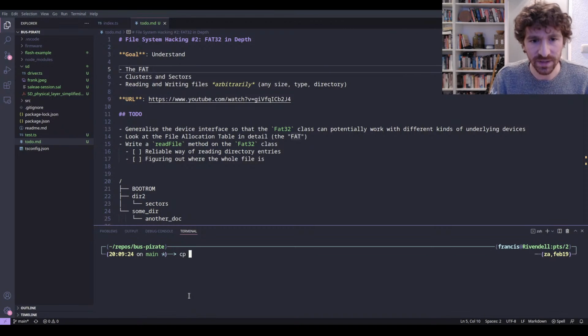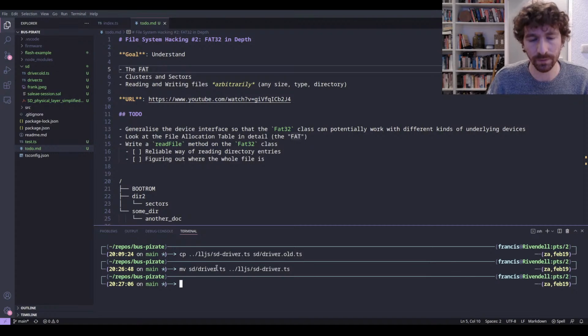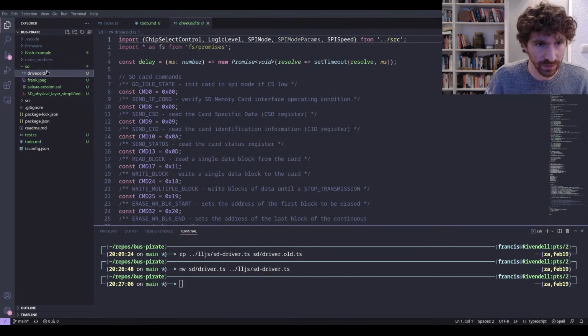So let's actually get the old code, which is here. Yeah, that's here. Let's bring it in as sddriver.old.ts for now. And then let's move sddriver.ts out to ljs/sddriver. Right, and hopefully in my other window I can still see that. I can. That looks good. So now we have the driver old. Let's rename it to driver.